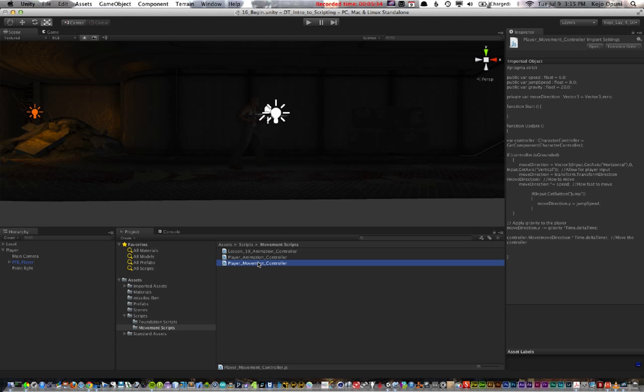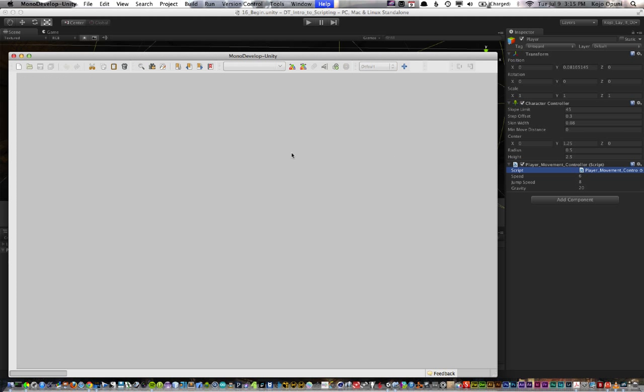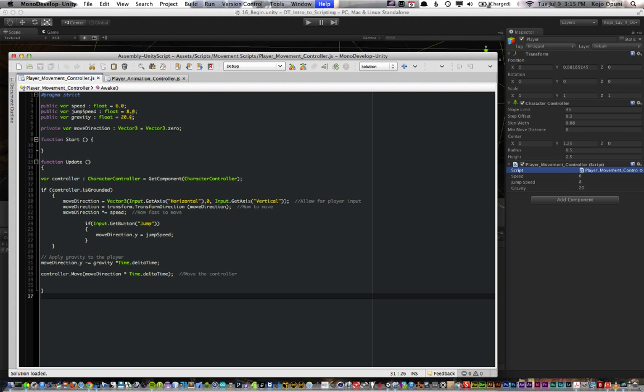If you want to edit a script, you double click it. You can double click it here, or I have it attached to the player, so you see over here the player movement controller script. You double click it here, and it opens in MonoDevelop. Several things you see over here. First, I declared several variables.